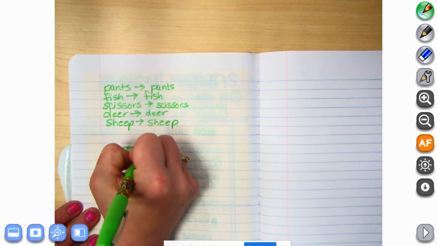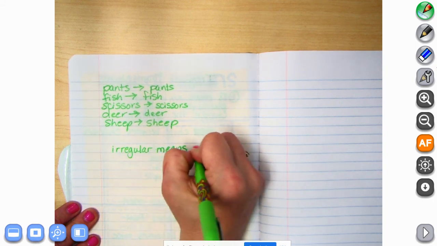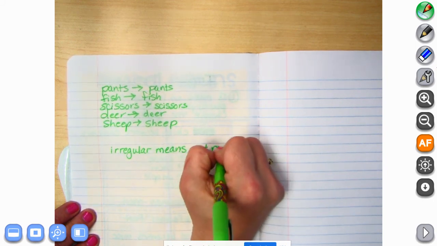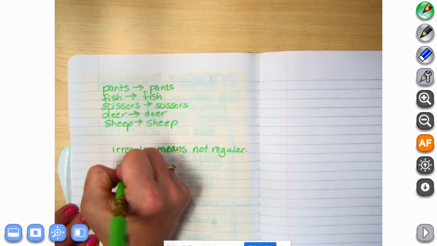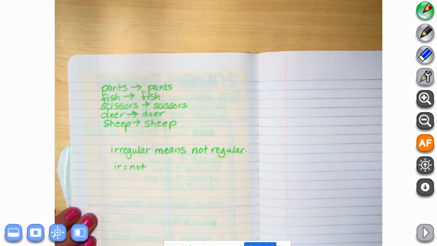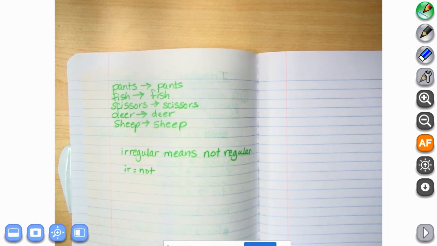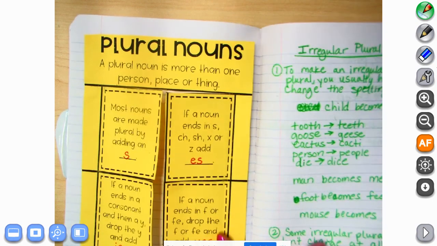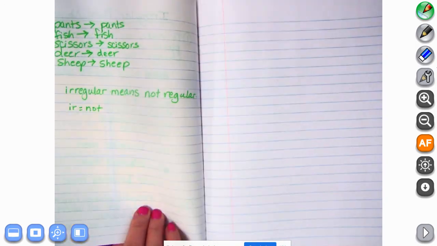Irregular means not regular. The prefix IR means not. All right, so push pause. Make sure you have this written down. You'll need all of this down, especially when we do our test. You're going to need all of this written down. So make sure you pause the video and get everything written down that you need to have written down.